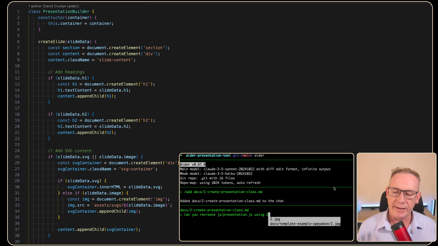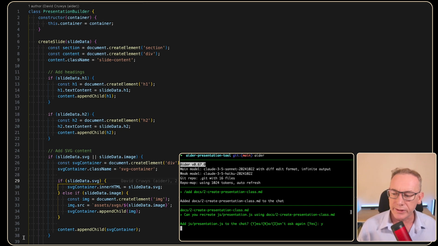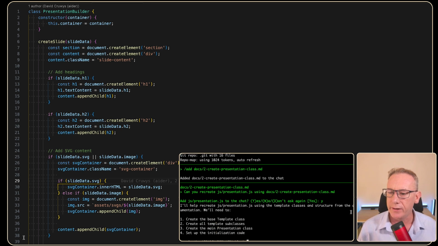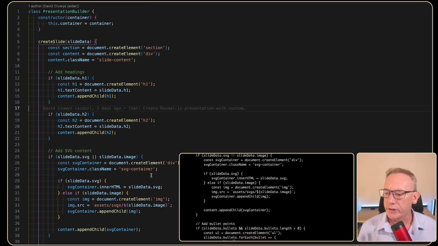This is an example of where it doesn't find the right document. So I'm just going to grab the relative link to this file, and let's see what happens. It's adding the presentation.js to the chat. And hopefully we're going to get a bunch of new code written right here.